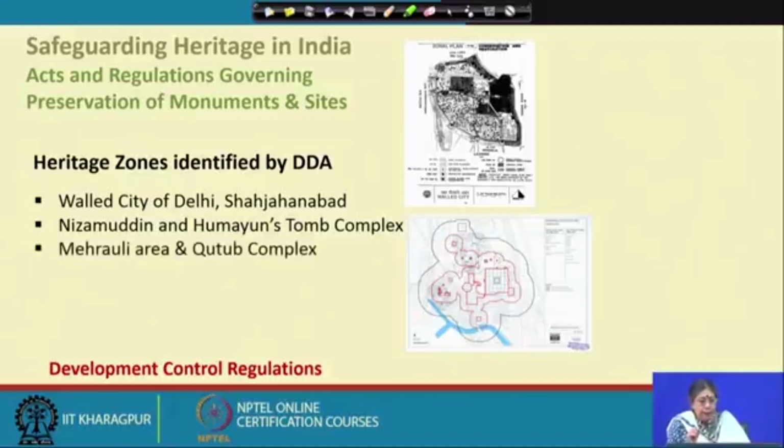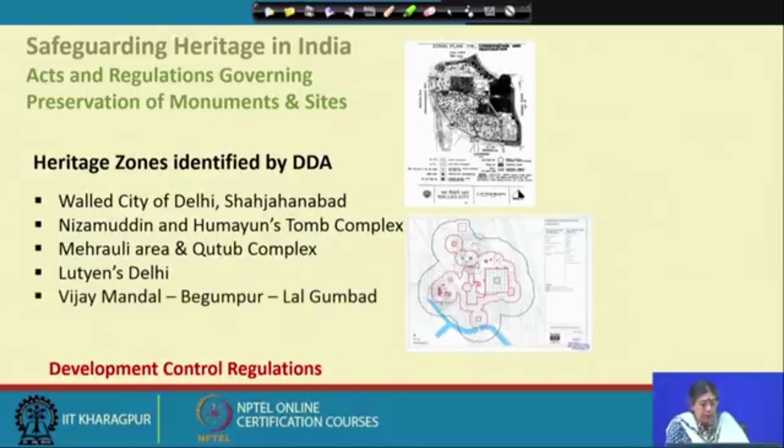Coming back to DDA, the Mehrauli area and Qutub complex is another area which has been declared a heritage zone. Then Lutyens Delhi, which again has a very significant, different type of character. The Vijay Mandal, Begumpur, Lal Gumbad area is a cluster of different heritage structures, all of which have living areas, residential, mixed and commercial areas, as part of that, and Chirag Delhi. Many of these are Lal Dora areas, special areas which need a lot of infrastructure development, and that is why these heritage zones have been declared by DDA.